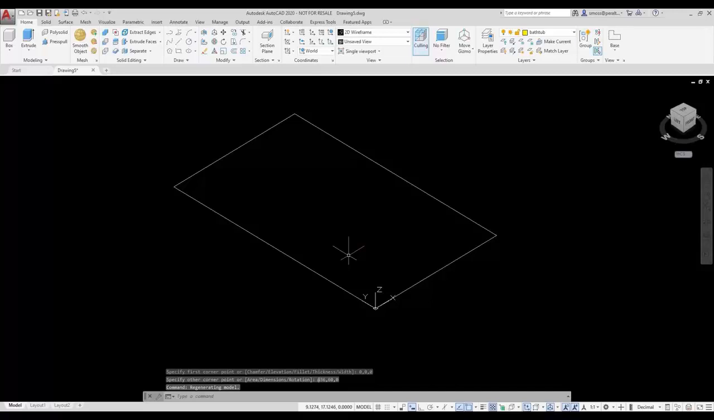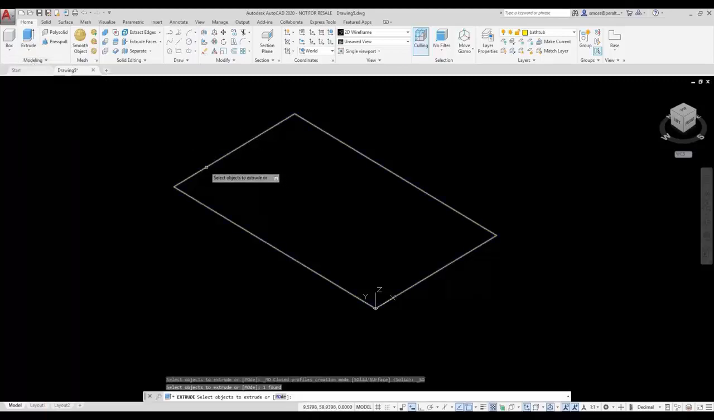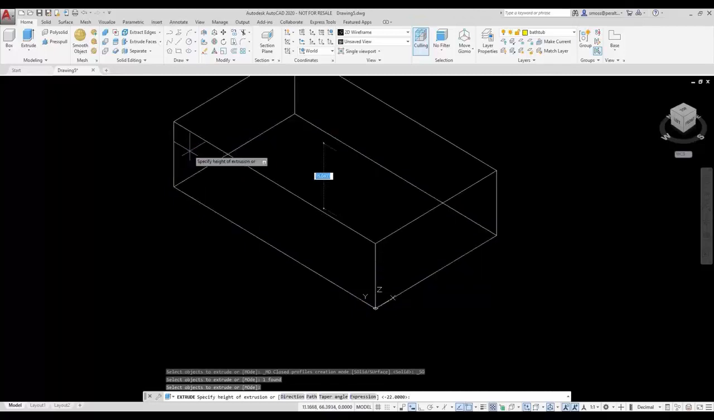I'm going to extrude the rectangle up 24 units. I select the Extrude tool from the Modeling panel. I select the rectangle. I right-click and select Enter. I then type 24 for the height and press Enter.